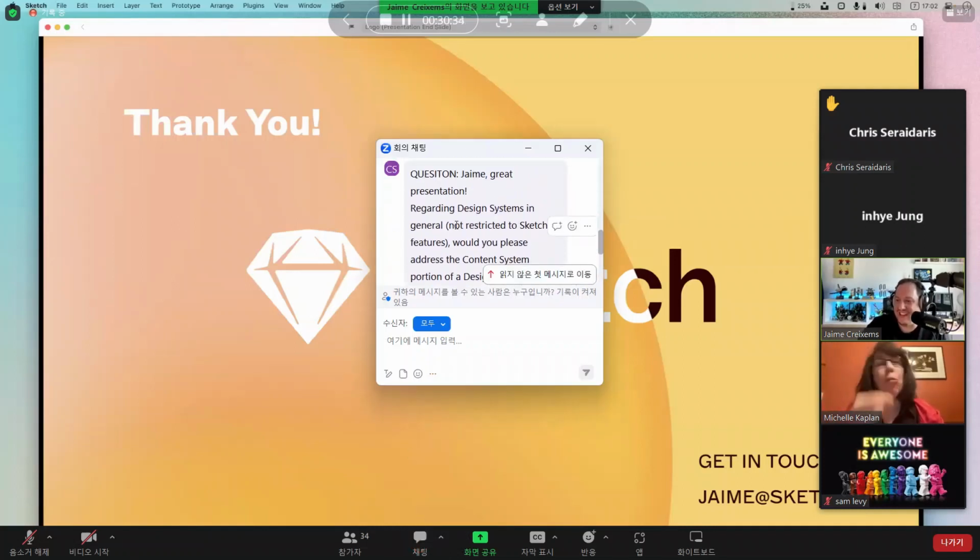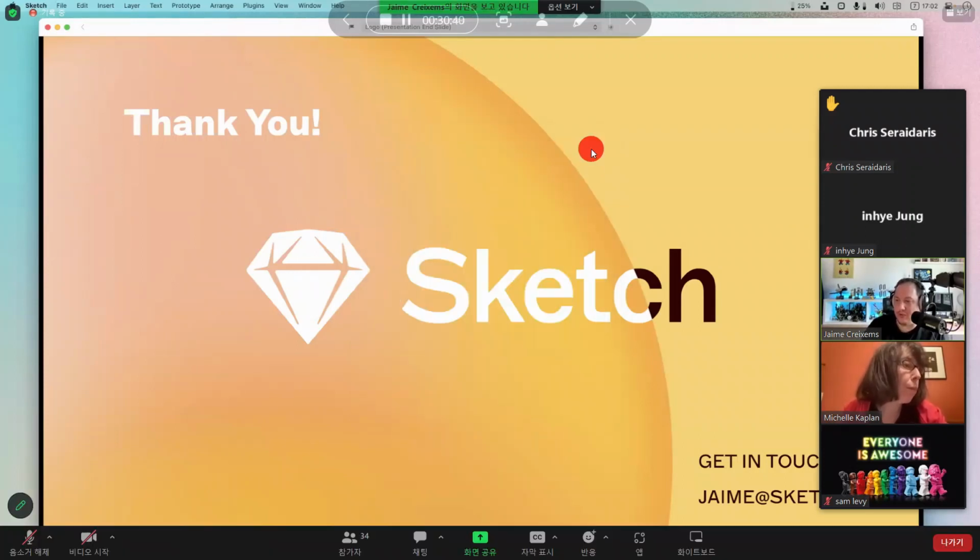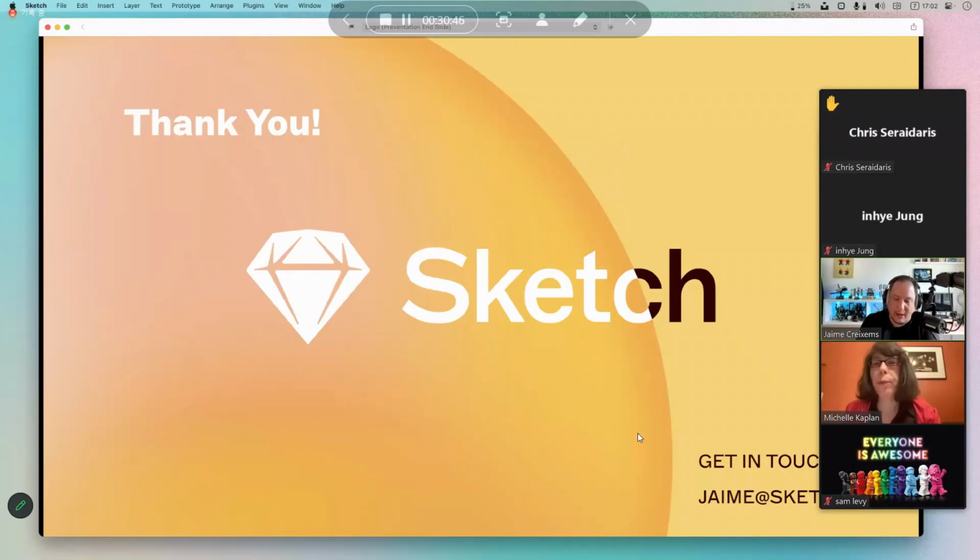All right. Regarding design systems in general, not restricted to Sketch: would you please address the content system portion of a design system? That question popped up yesterday as well. And that is kind of a challenge. I will talk a little bit about Sketch because it's what I know. In Sketch, we have a way to import external data with JSON. So you can bring the content from wherever right into your Sketch file. A tool like that is really useful.